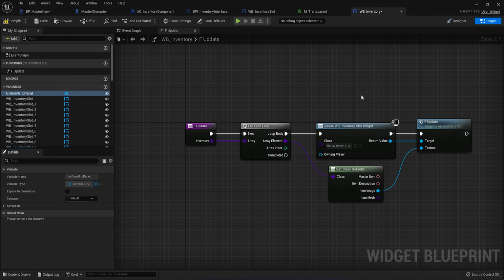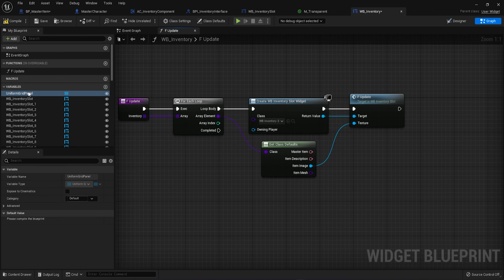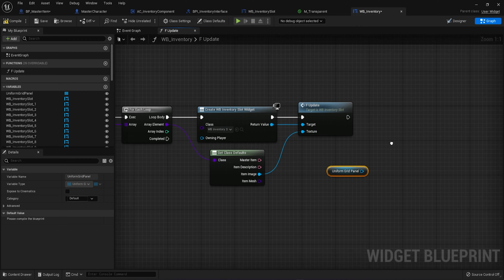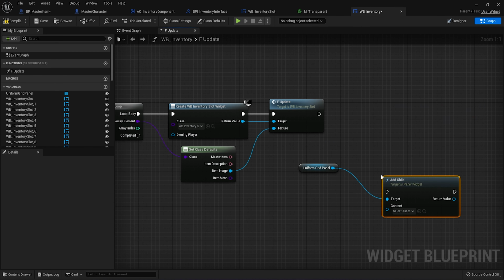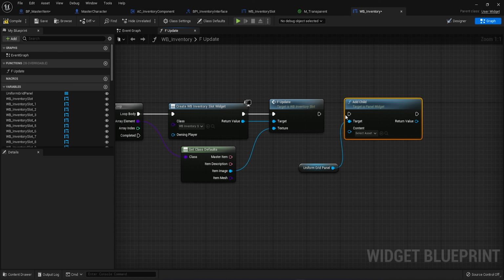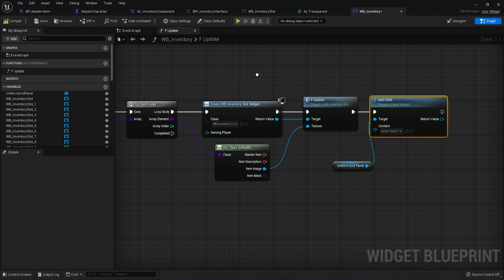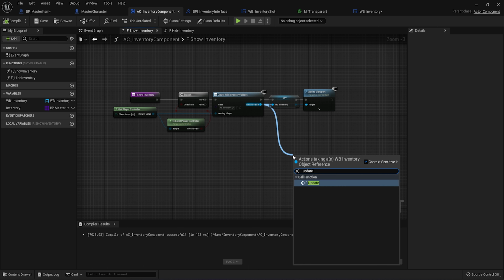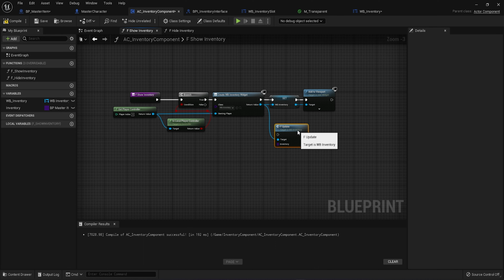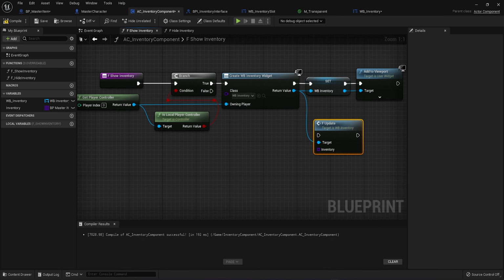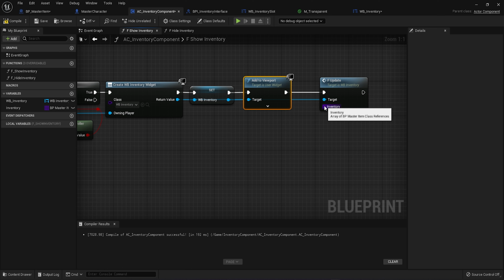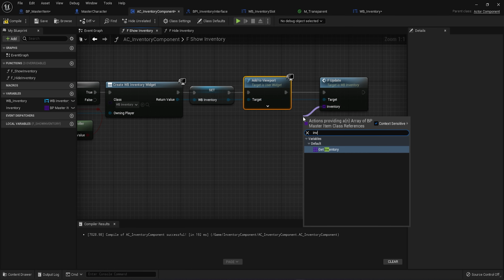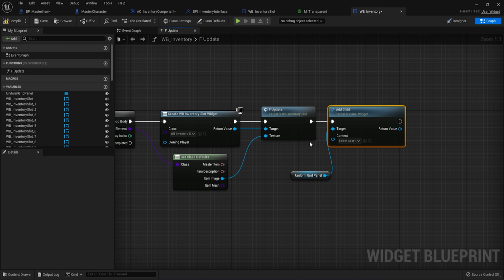Now we go back to our inventory blueprint and drag our grid to our graph. Add a child to our grid panel. Connect the update function to the child. Go to the inventory component and search for our update function from the return value from our node that will create our widget. From the inventory array on the function, we just drag and get our inventory variable. Within the inventory blueprint, we need to connect our return value to the content pin of the add child node.